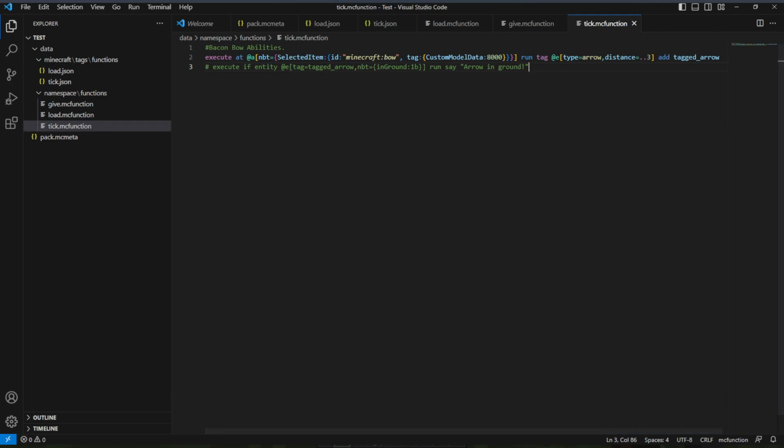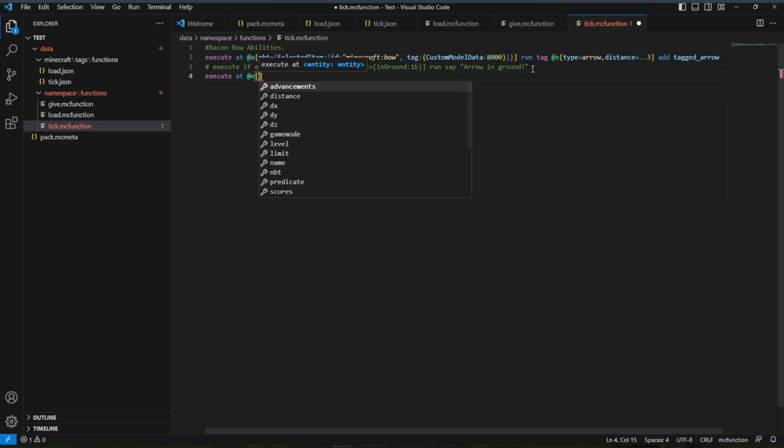All right, so now that we're back in VS Code, what we are going to do is continue writing. So I think let's make it where cobwebs spawn around the arrow in a certain size. To make that happen, we just need to do execute and then at, and then we are doing an entity because we are looking for the arrow. So we're going to do this and then open and then tagged, because we're going to look for the tagged arrow.